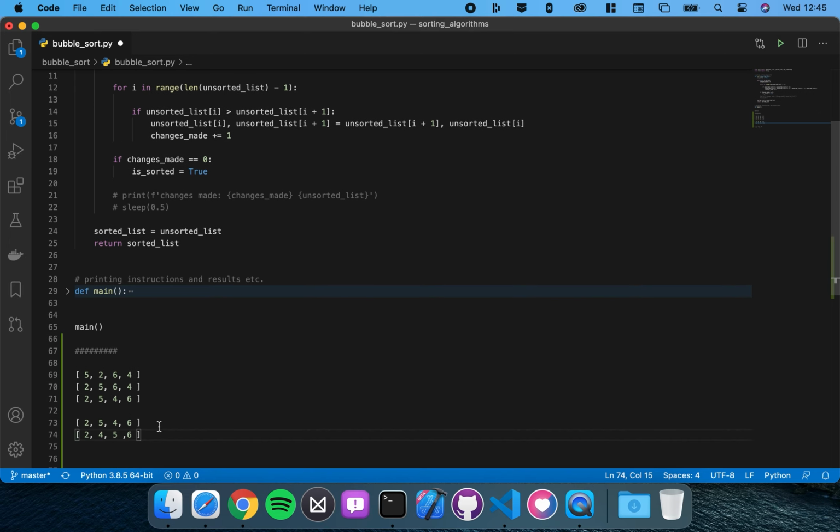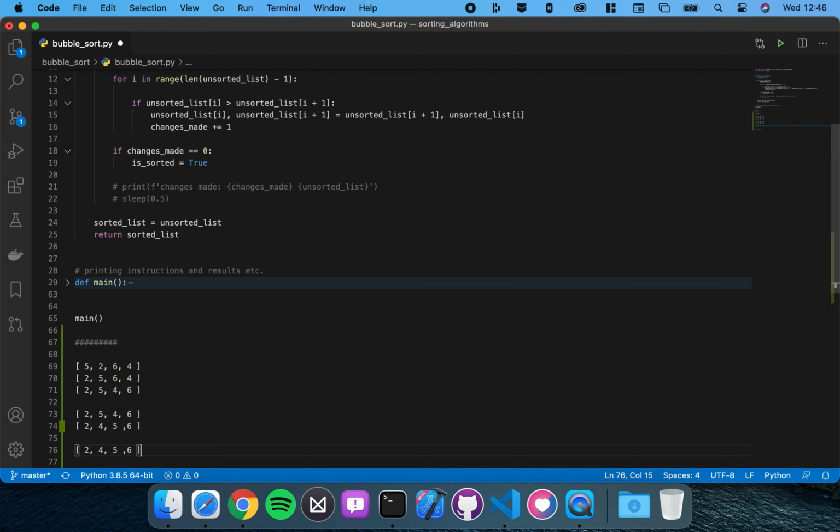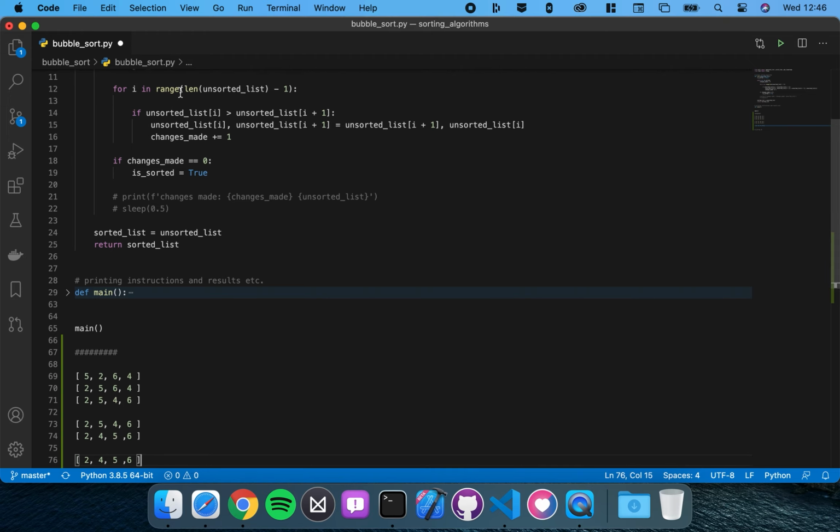We repeat. We start with now this list, and this list is now 2, 4, 5, 6. So we start with the first one. Is index 0 greater than index 1? No, it's not. Next one. Is index 1 greater than index 2? No, it's not. Okay, next one. Is index 2 greater than index 3? No, it's not. Okay. Oh, we are done.